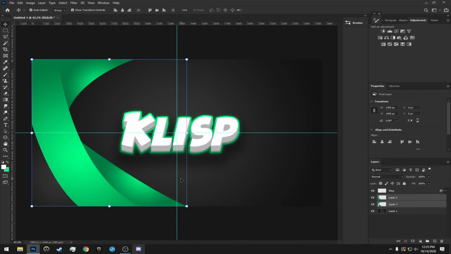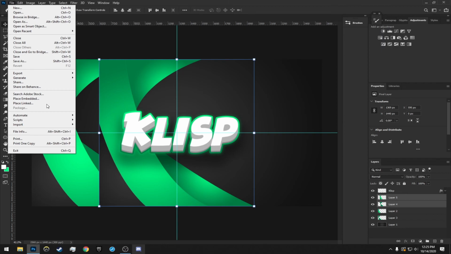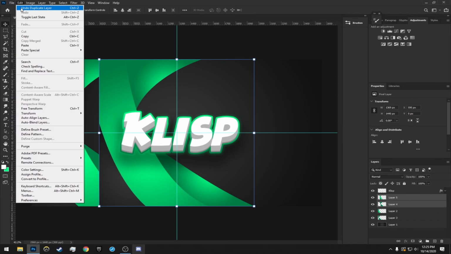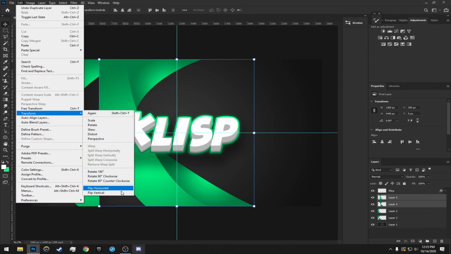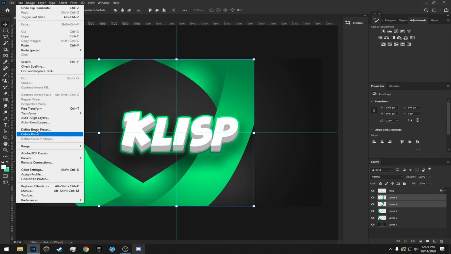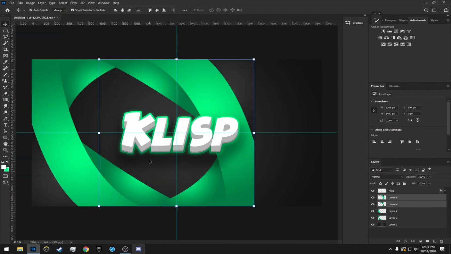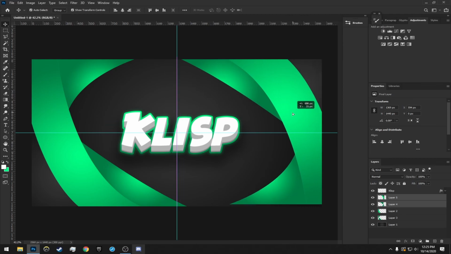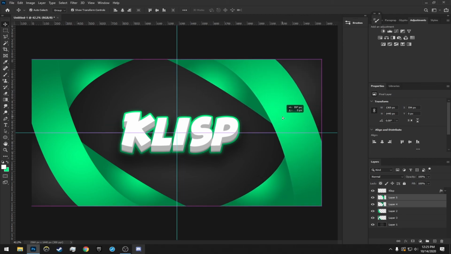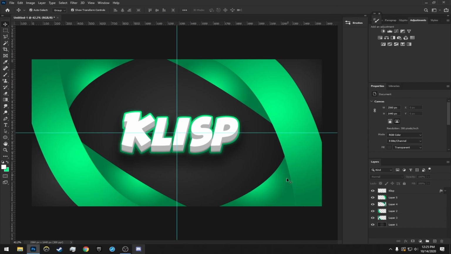Select both of these, copy and paste. Then I'm going... I thought I had hotkeys set for this. Control H for horizontal. Control G vertical. I like that. That looks nice.